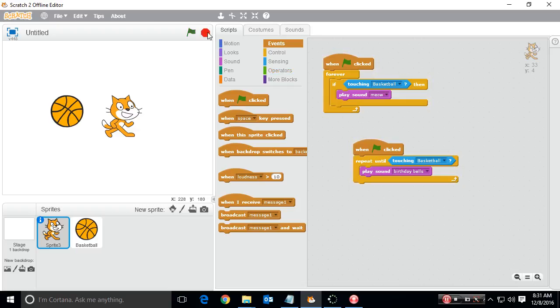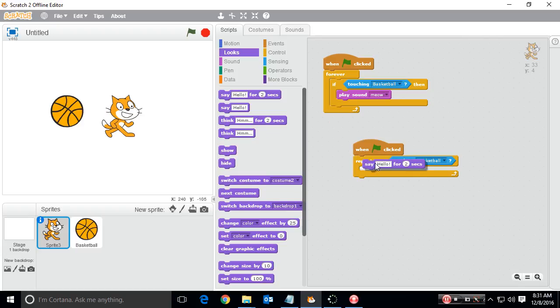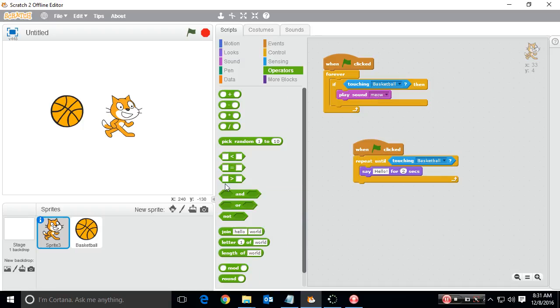And birthday bells aren't happening because it has a pause at the beginning. Sorry, let's just say something. Is it going to play meow or say hello? He does say hello because I'm not touching the basketball. This condition is false, so repeat until does this until the condition's true, right? And the same thing could be achieved by a not. Forever if not touching basketball, then play sound meow.